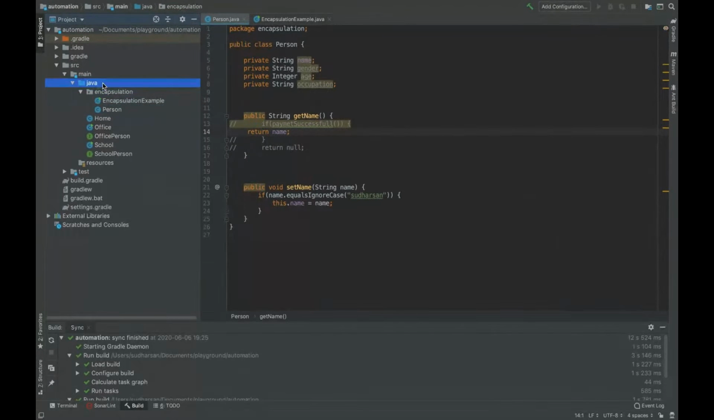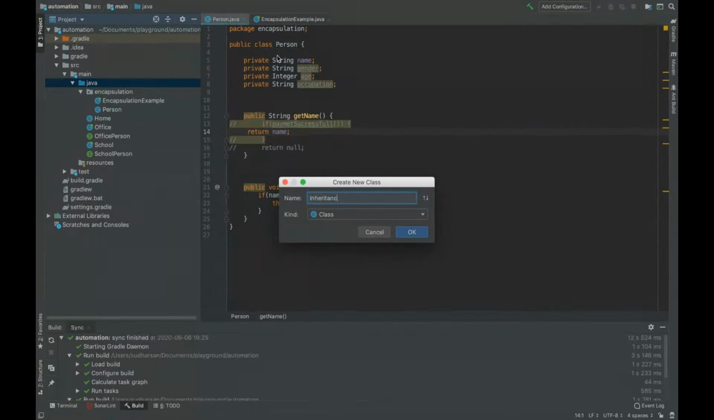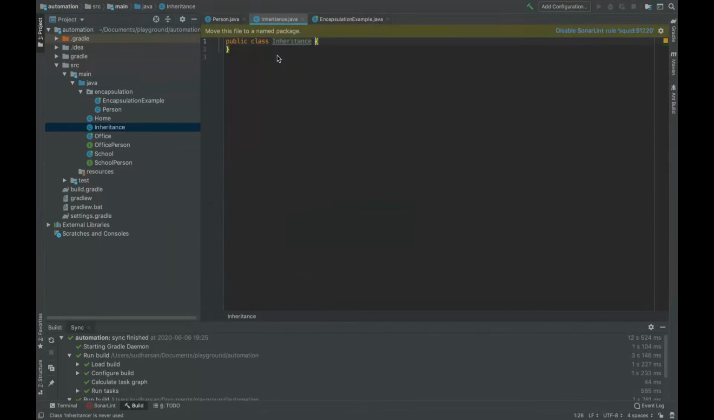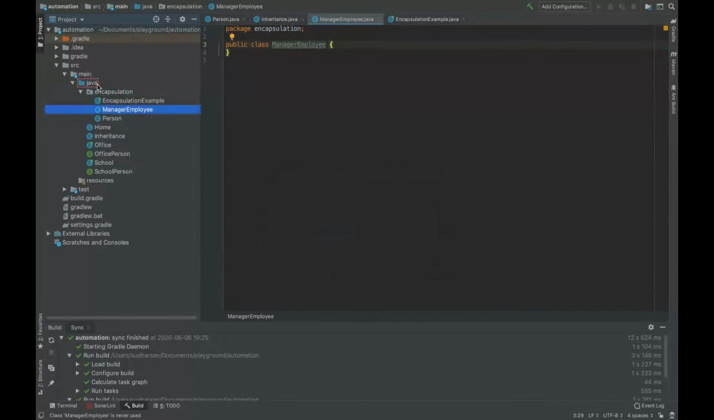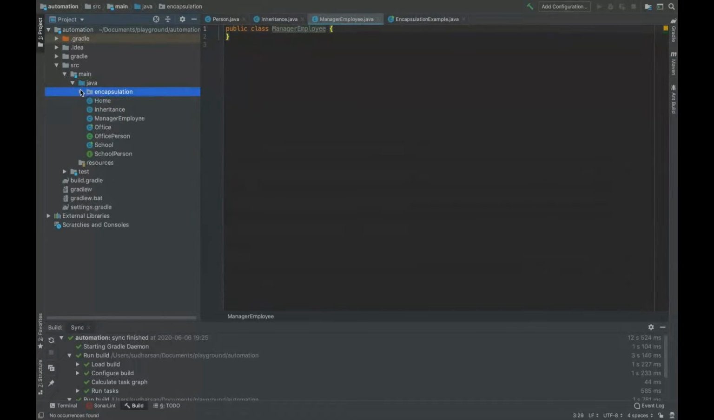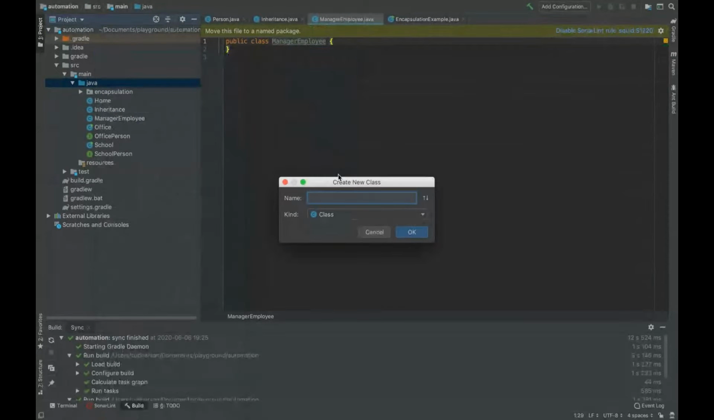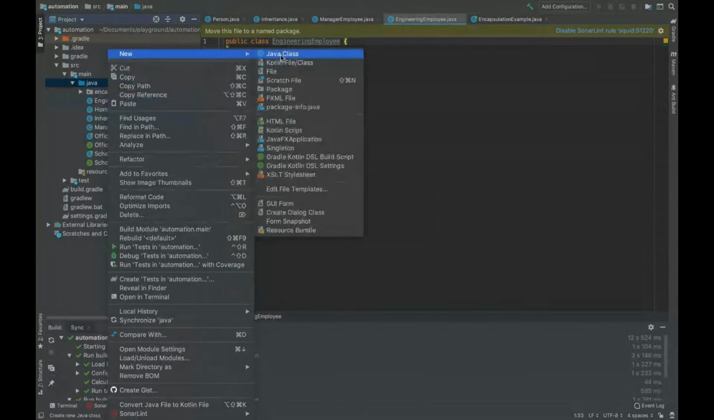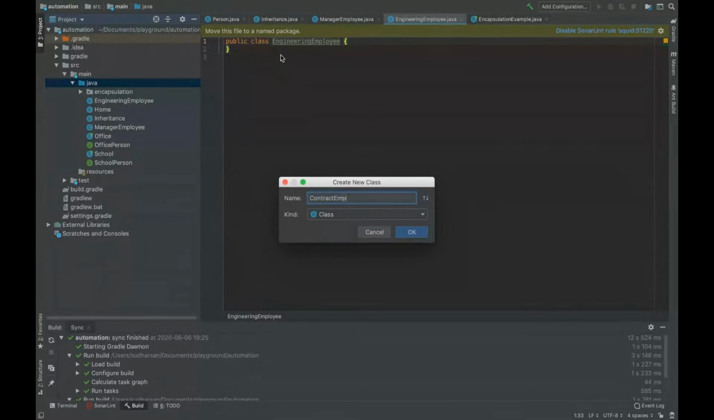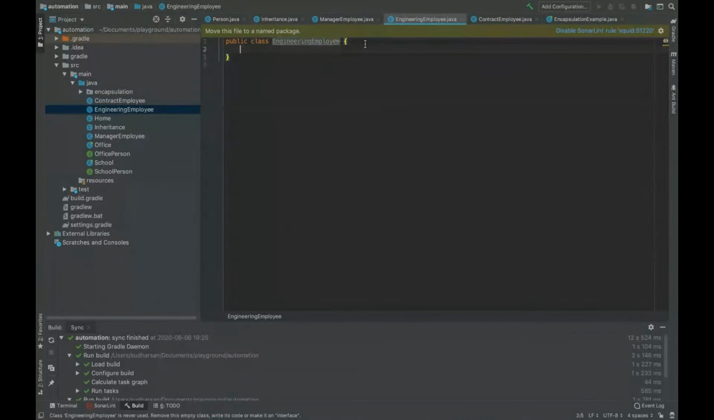Next we will take an example for inheritance. So for inheritance, let's create a class called ManagerEmployee. Let's create another class called EngineeringEmployee. Let's create a new class called ContractEmployee. First let's define the properties of a ManagerEmployee.